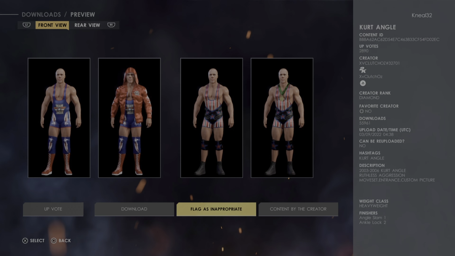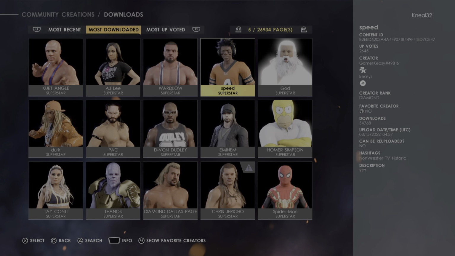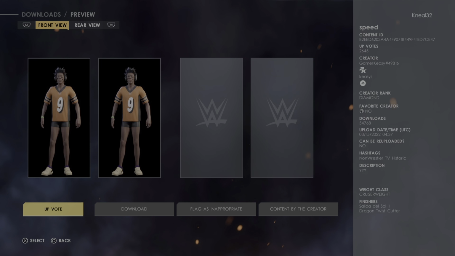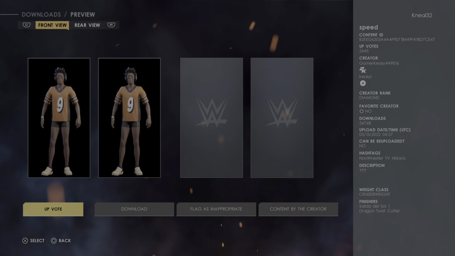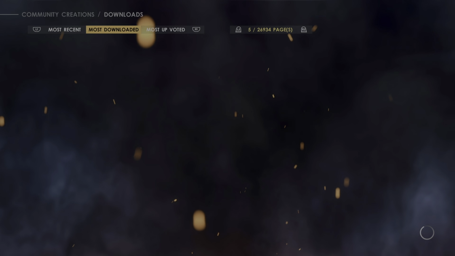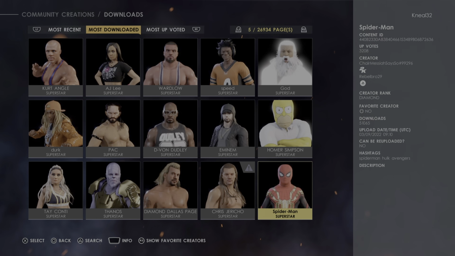Guys got Eminem on here. Maybe you can put him up against Machine Gun Kelly. He's gonna be on one of the DLC, which is interesting. Not sure who this is. Somebody by the name of Speed. Looks like he has the Cincinnati Bengals jersey or something. I don't know. Not sure, but got a Homer Simpson on here.